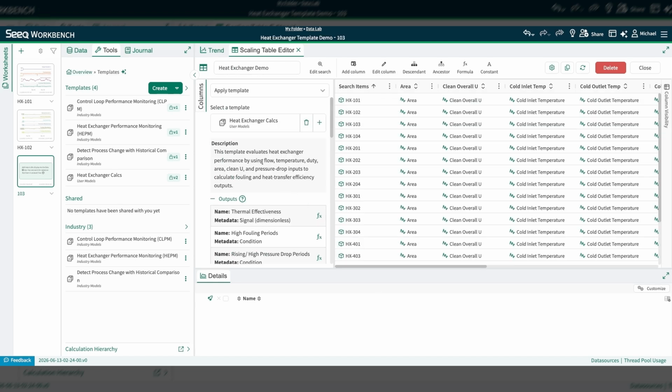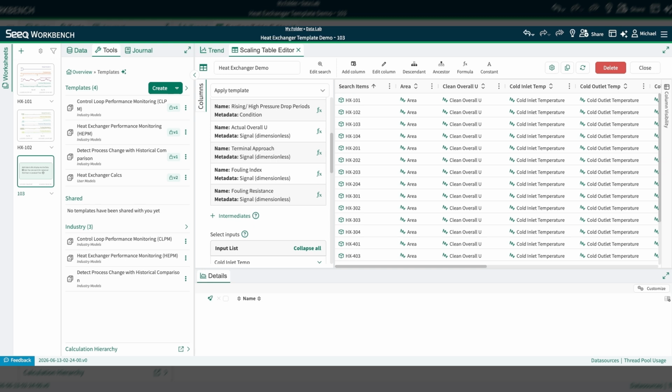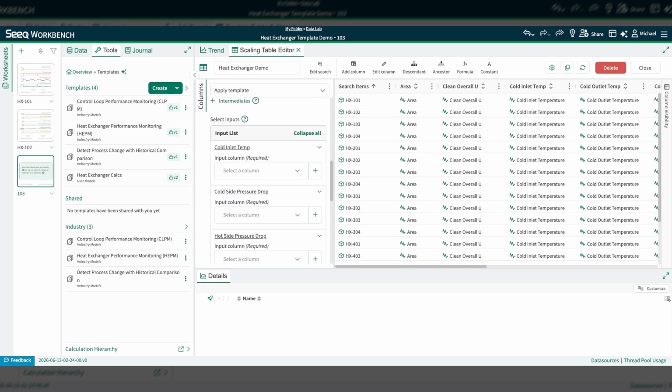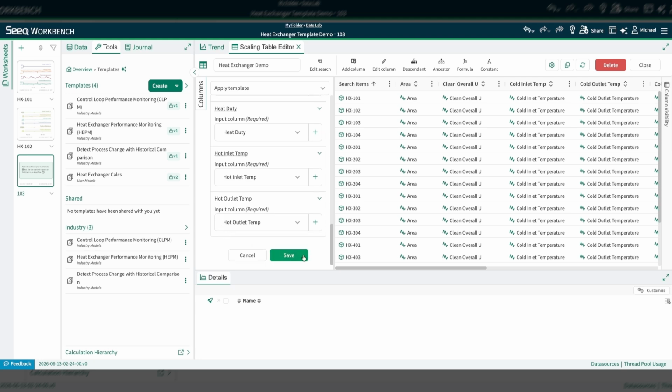We'll get this pop-up here that asks you to apply the template. If we scroll down here, you can see the outputs that we've created with the template itself. And then if we scroll down, we have an input list similar to how we would apply it to a single heat exchanger. We'll go through and select the dropdowns with the corresponding columns from the scaling table itself to apply to the template. Once we have all of our columns from the scaling table filled out in our template, we can scroll all the way to the bottom and then hit save.